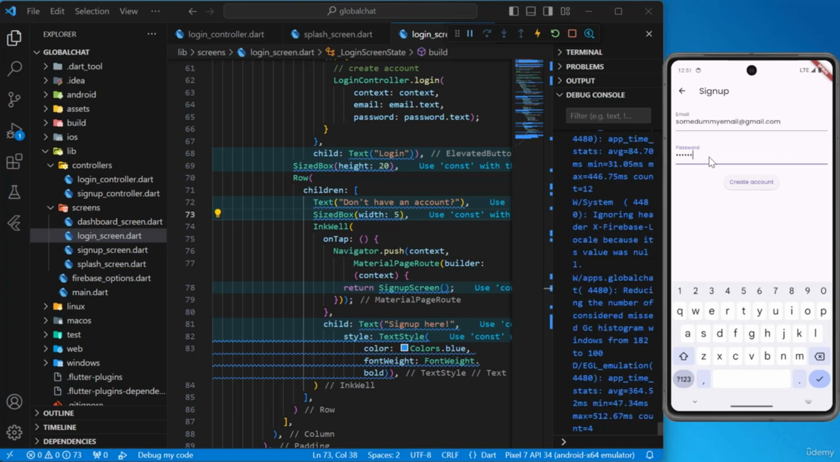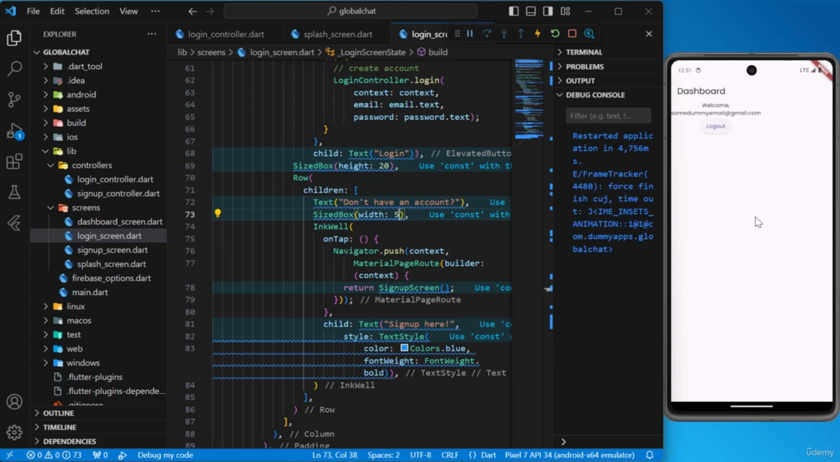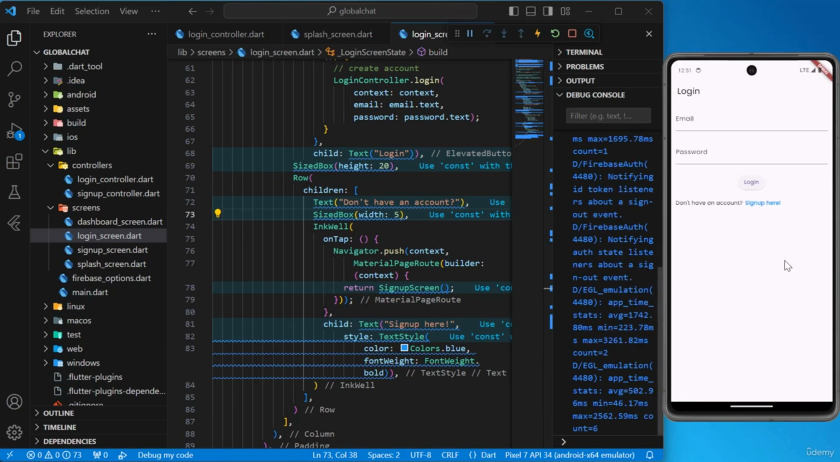So the account has been created and I'm forwarded to this dashboard screen. If I hot restart the app, I'm taken to the initial splash screen, and after 2 seconds I'm forwarded to this dashboard screen. So log out, and everything is working fine. So that's it for this lesson, and in the next lesson we will be working on further improvement of this app. So I'll see you at the next lesson.